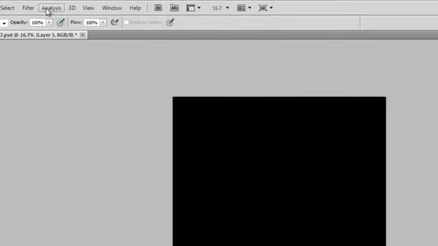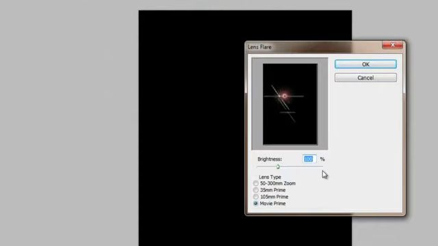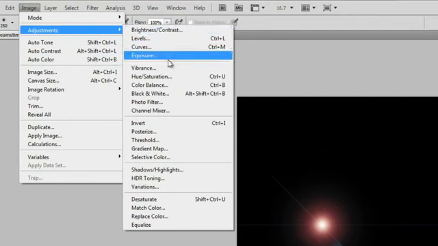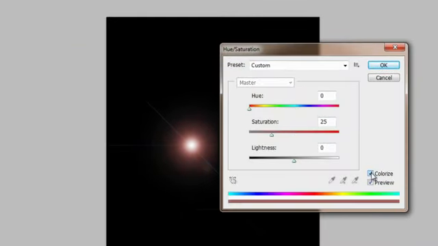Next, go to Filter, Render, Lens Flare. Leave the brightness setting at 100%. Select Movie Prime as the lens type, then click OK. Colorize this lens flare by going to Image, Adjustments, Hue, Saturation. Check mark the colorize option, set the hue to 215, saturation to 25, and lightness to 0. Then click OK. Change the blending mode of this layer to screen.